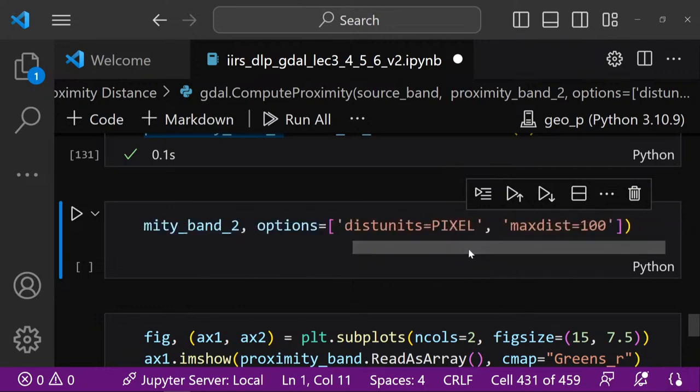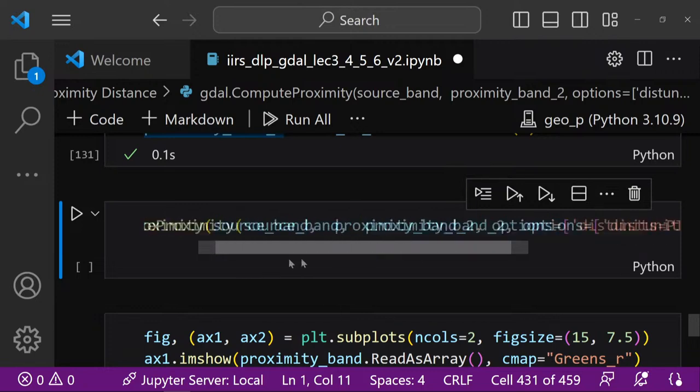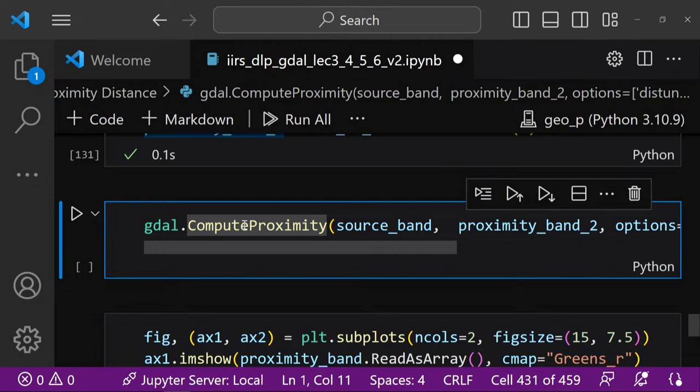So what does this do? If the pixel's distance to the nearest water pixel is above 100 pixels, then that will be shown as a white pixel. So this is like compute proximity.